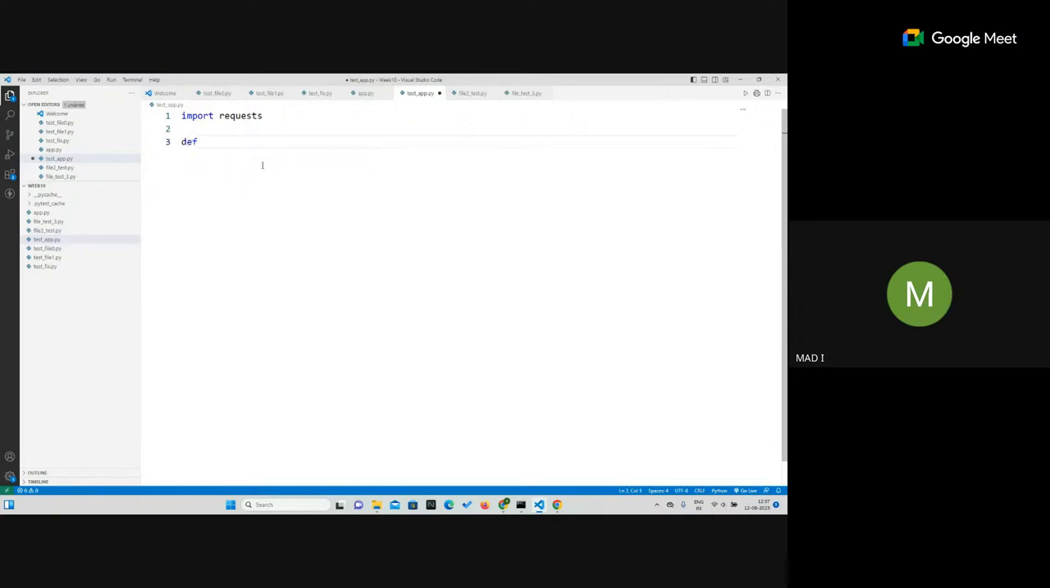So the first test case, let's say test app 1. Sir, is this requests library standard Python, or do we need to install it? Yes, it is a standard Python library. We don't need to install it. It allows you to make HTTP requests with HTTP verbs. Now I'll write a response. You can make it any variable; I've just created one variable called response.